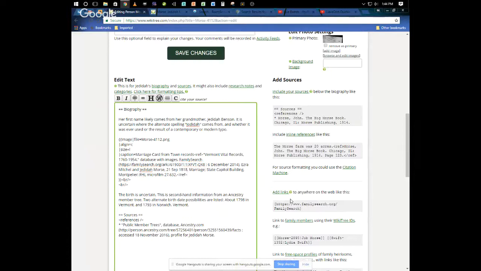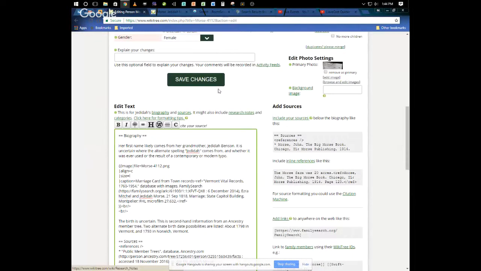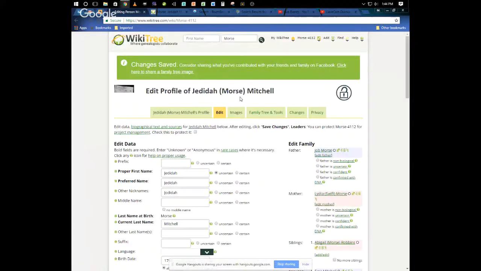Take away the extra period. I've done some changes, so I want to make sure that I add a description of what I've done. I've added an image of the marriage record and citation so that you can go back behind me and verify the work that I've done by seeing what I've done. You can see all the changes in the Changes tab.